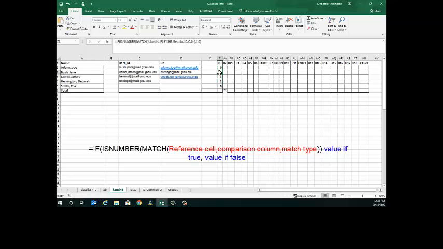And so now instead of being H2, which is where Joe was, it's going to be H3, which is where Jane was, and this is going to be H4. I can also then just copy this across, right? And as I copy it across, instead of matching to column C, this one now matches to column D, but it's still matching the same email address.